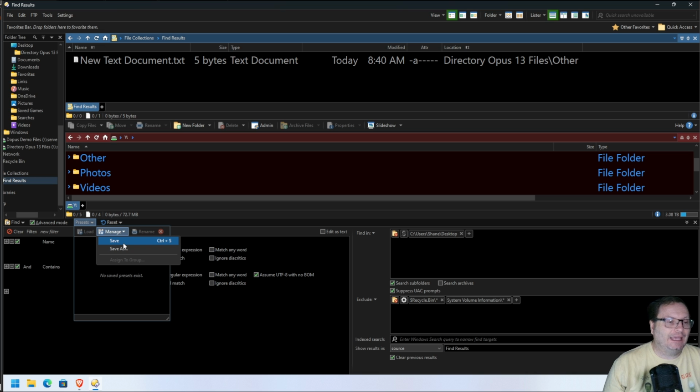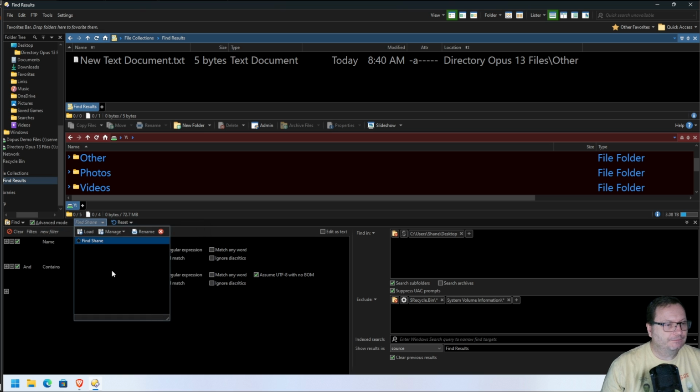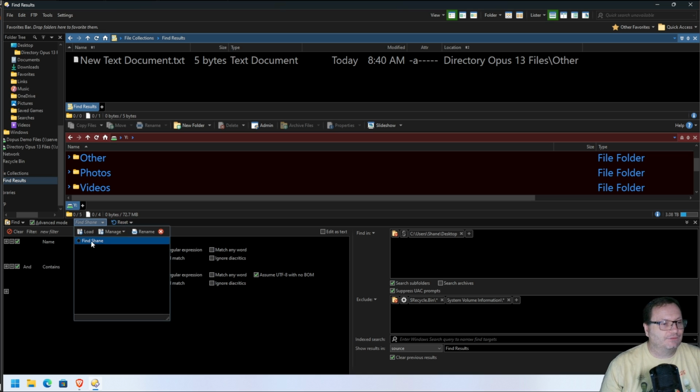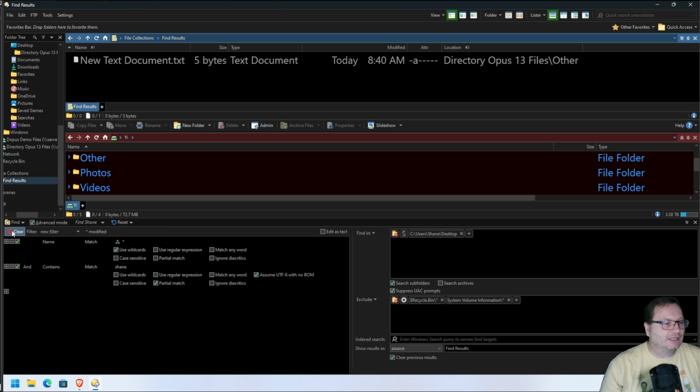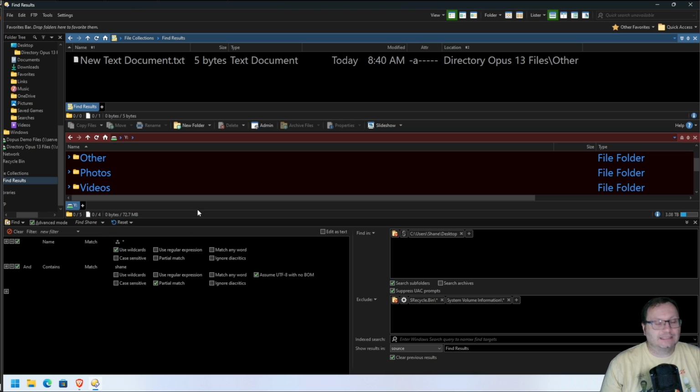I can save this preset as Find Shane. Okay, hit OK. All right, good. And I can even star it. Remember I told you there were going to be stars everywhere? All right, so now I've got Find Shane, and it's available whenever I want. So if I were to clear this, and I still needed to find Shane again, it's all here.